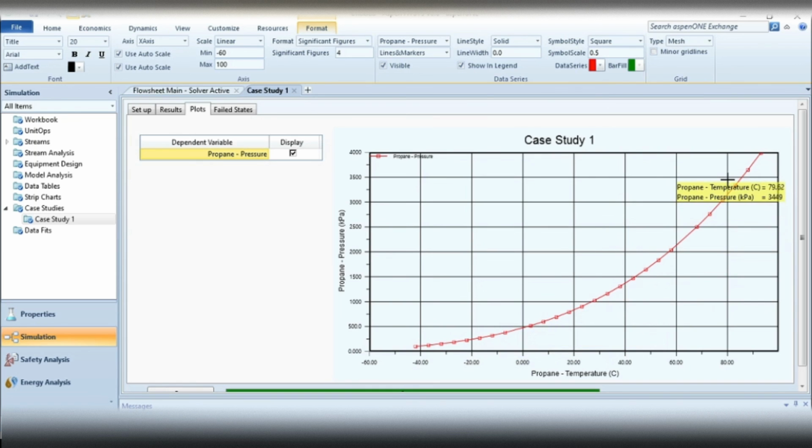So this is the way you can find pure component physical properties: critical temperature, critical pressure, normal boiling point, and use the case study to analyze different dependent and independent variables which are involved in your study. So I hope you like this tutorial. Stay tuned for the upcoming video. Thank you for watching.